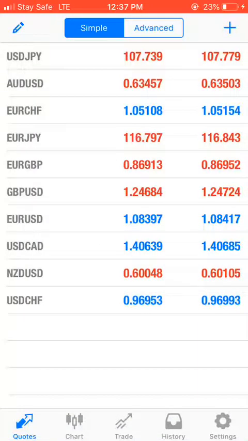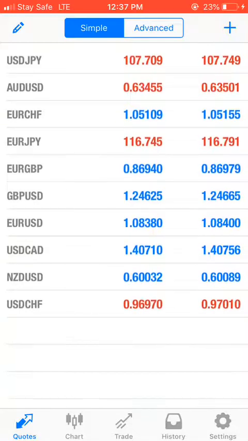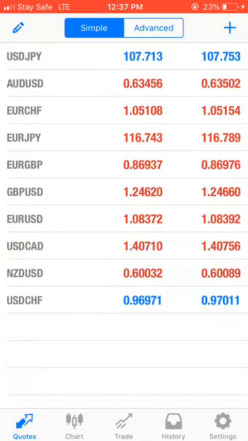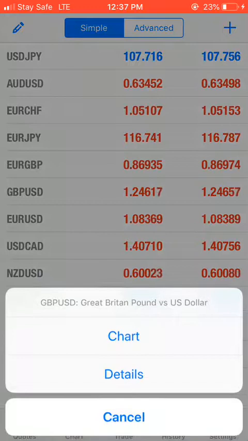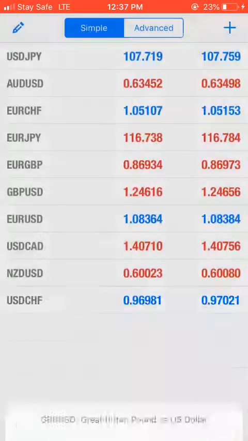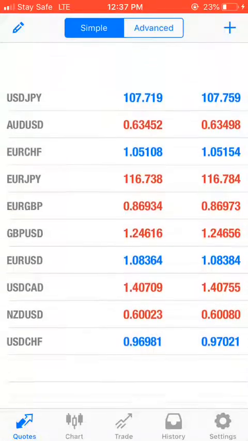Now it brings us home. It brings us here. This is what the next page you see looks like. But these currencies here, we can't trade them. If you look closely, they look faint. If you click on them, you just have an option of chart and the details of the pair. You can't trade them. So what do we have to do?